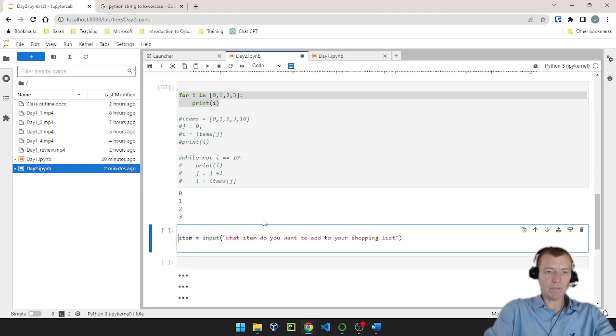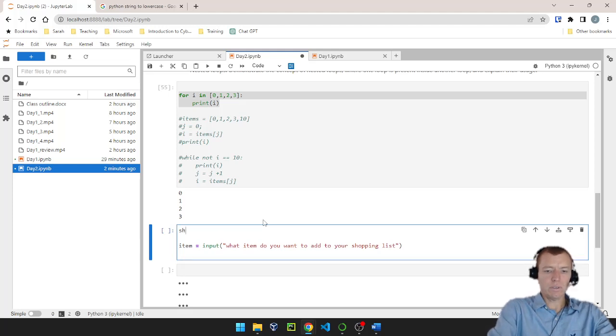Let's create a shopping cart first. shopping_cart is equal to an empty list. So now I'm going to say shopping_cart, and again, this syntax, because we haven't gotten to lists yet, might look a little foreign to you. We're going to use append, and we're going to put in that item. So don't worry about the syntax here. All it's doing is adding the item that the user put in to this shopping cart list.